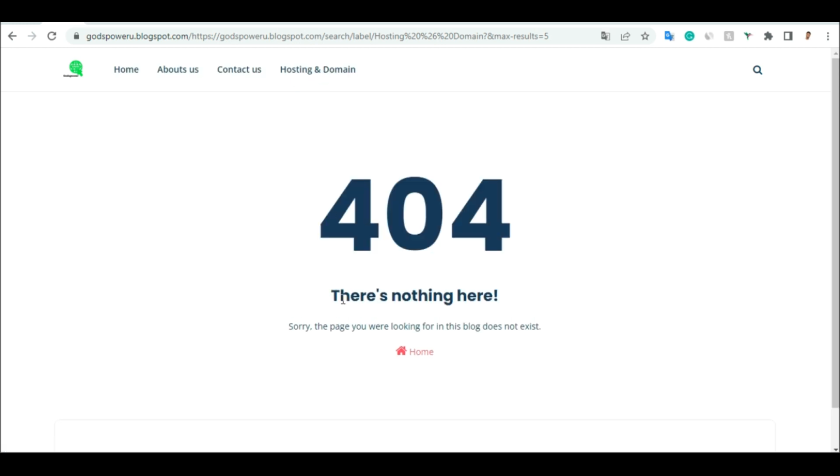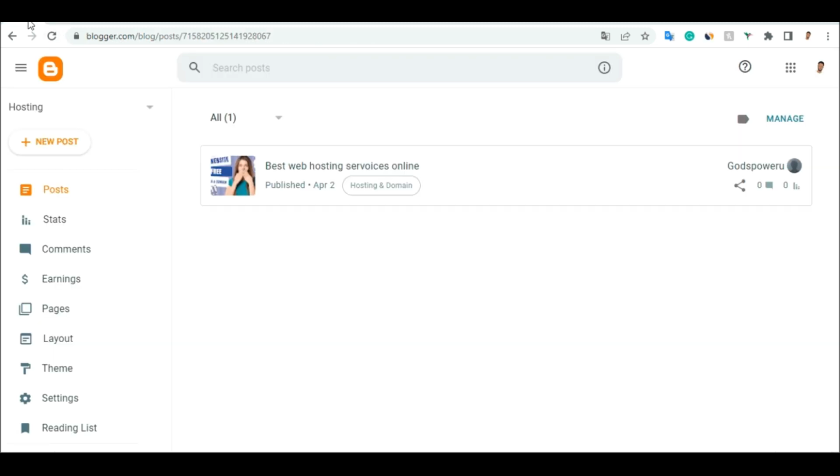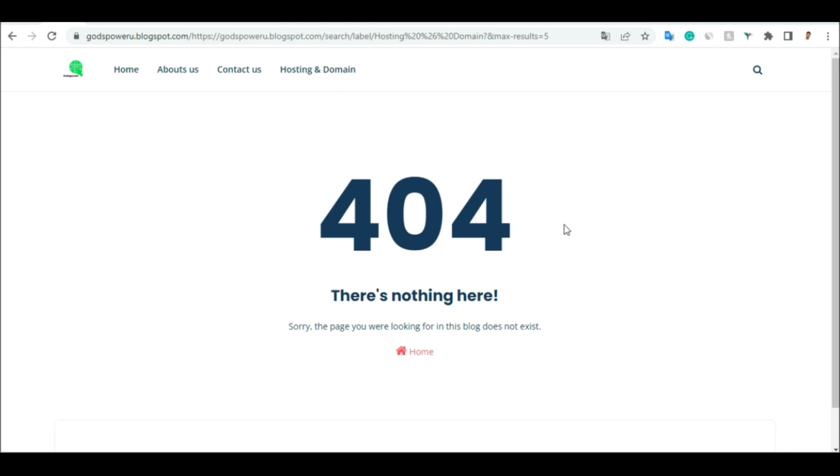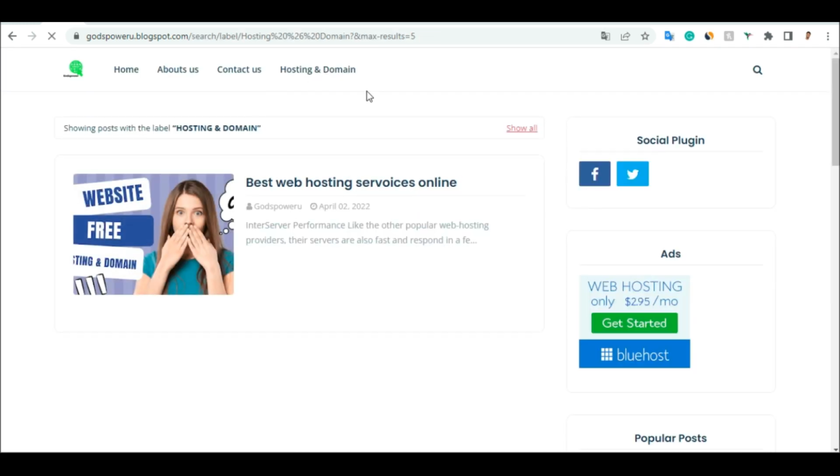So why is it displaying this? You say there's nothing here, so I need to fix that. I just need to refresh it again. Let us see. If it's not showing anything here, we need to go back to that page and refresh it again. Let us go back, and I think it will work now. Let us refresh it and see what is going to happen. Click on it. So voila, it's working now.